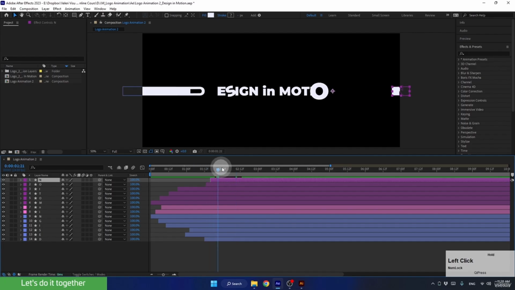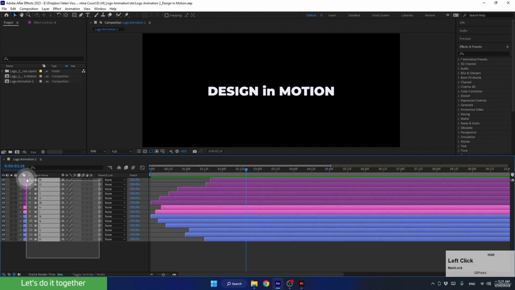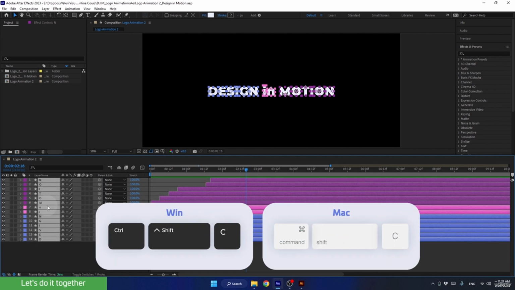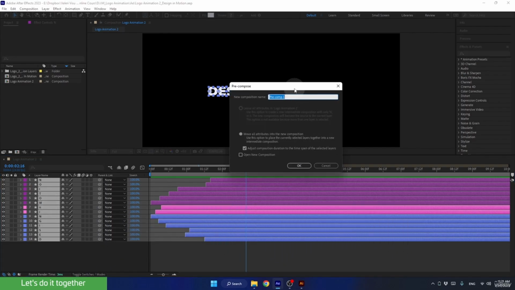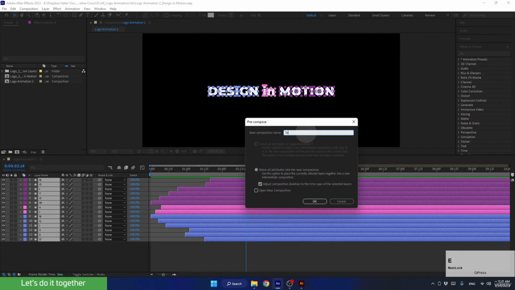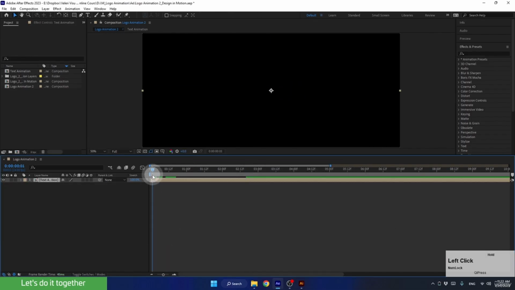Once we're done timing the layers, let's put them all together into a pre-comp for a neater project. This way, we can easily control the animation later on. So, let's select all the layers and hit the shortcut, Ctrl-Shift-C. Call this pre-comp text animation. Make sure both of these are checked, and hit OK. Now, we have the entire animation in one layer.